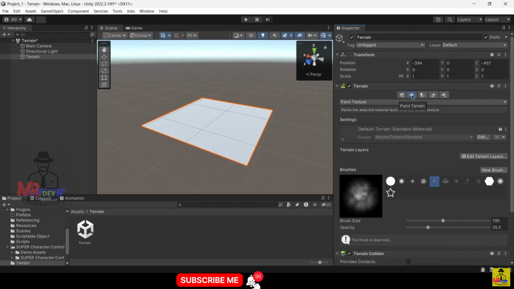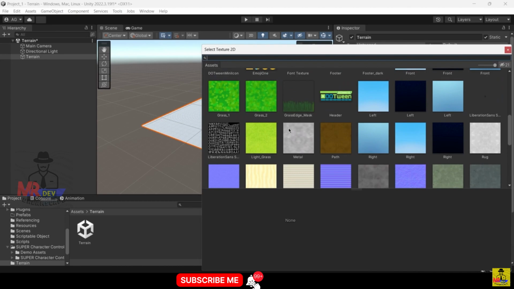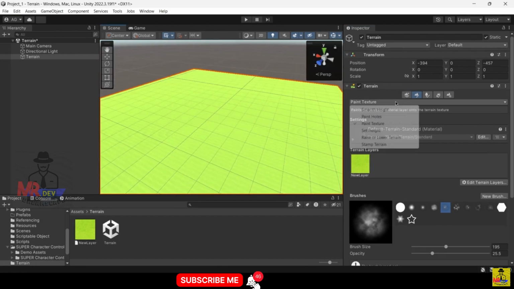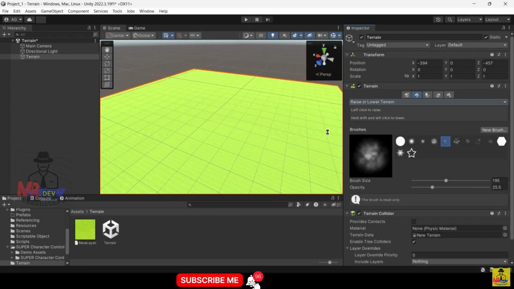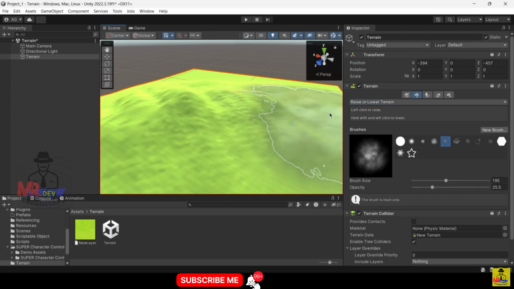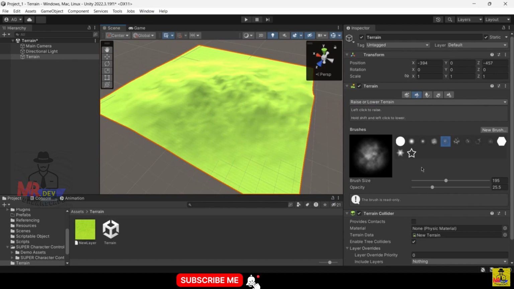Press here to start painting your terrain. There are many different options with paint texture. You can place a texture layer. In the middle of that panel, you can place the layer out here. After adding the layer, select rise or lower terrain. You can adjust the brush size and opacity in here. To change the brush, you can select the other options here.